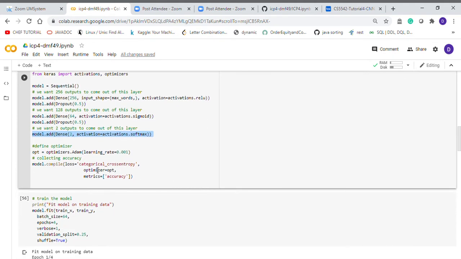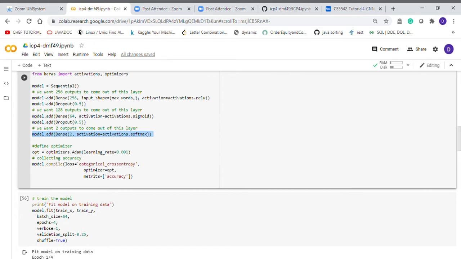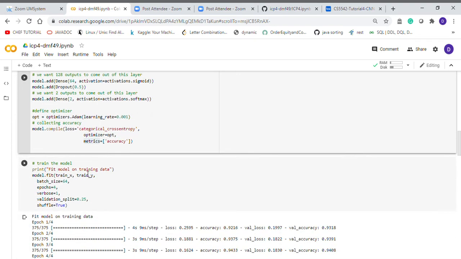Then finally, I defined the optimizer. I have used Adam optimizer with a learning rate of 0.001. Then we also compile the model with this optimizer, and also we want to get the accuracy metrics from this model fitting. Now we define the model. Let's run this code.